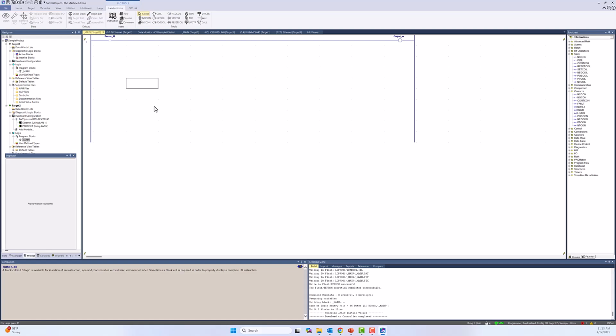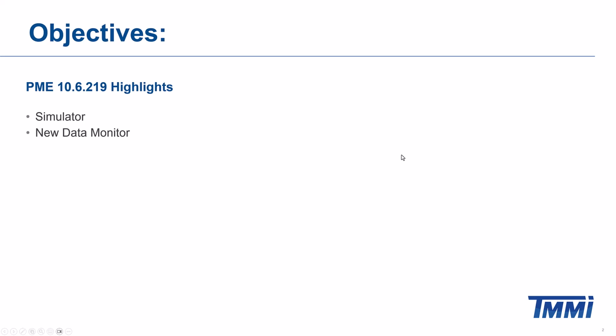And that concludes our time together, highlighting the new simulator and new data monitor in 10.6.219 of PAC Machine Edition.